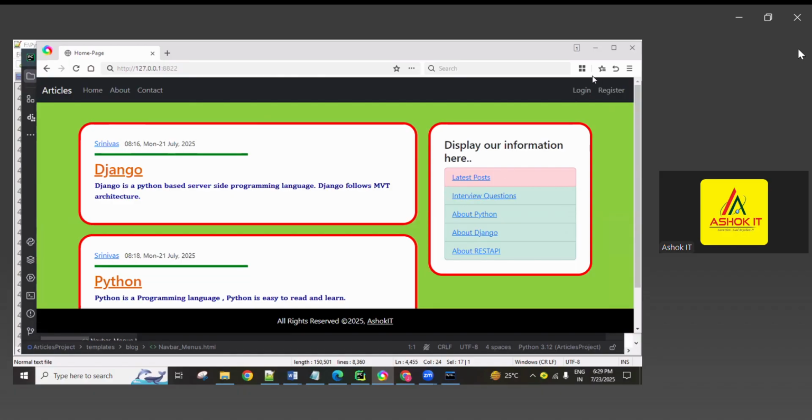Like this, we can develop any number of applications in Django, guys. So anyone interested in developing web applications like this can plan for the Django course. This Python course is enough for learning Django. Okay? This is just an update.